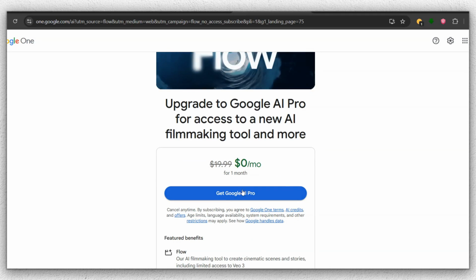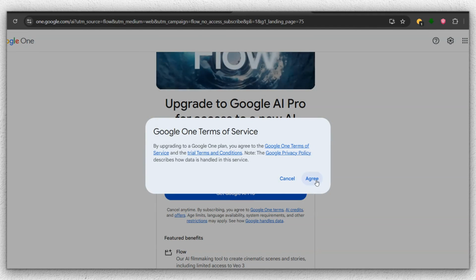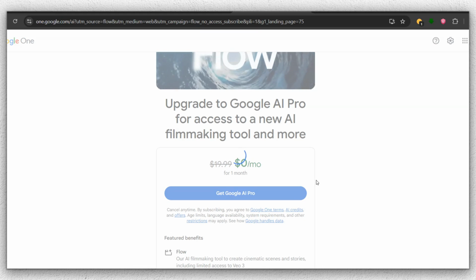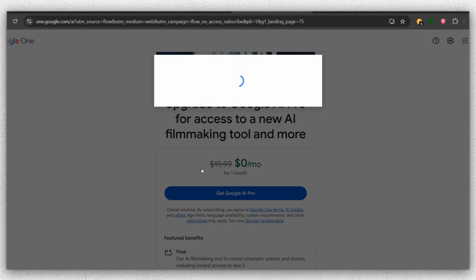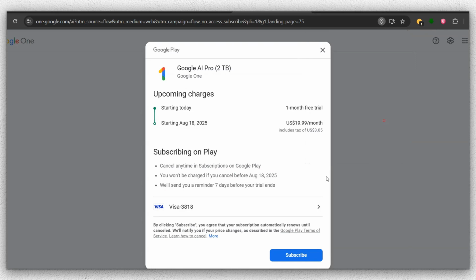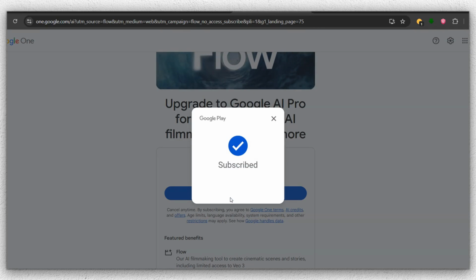Click Get Google One AI Pro and agree to the terms. Now, you'll need to tap Add Credit Card and fill in your details. But here's the crucial part. You won't be charged during the 30-day trial period, and you can cancel any time before your trial ends. Boom! The trial is activated, and now we have access to all the pro features. We can happily proceed to generate our viral videos with Veo 3.